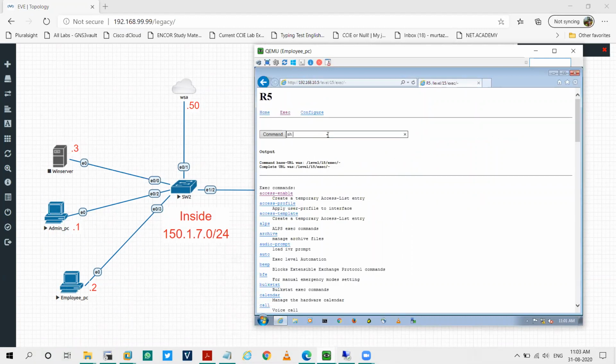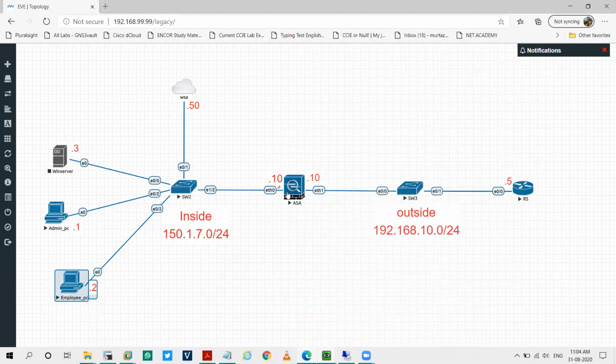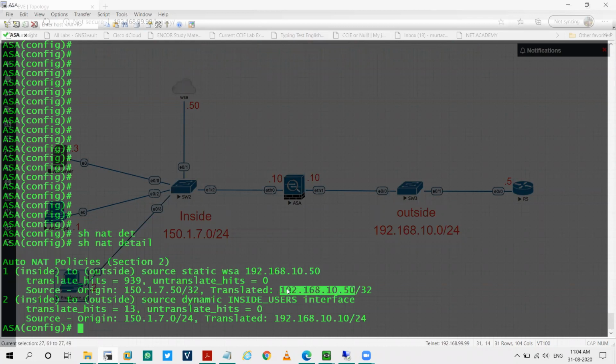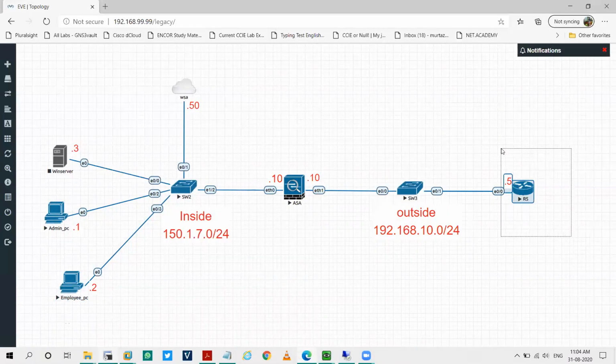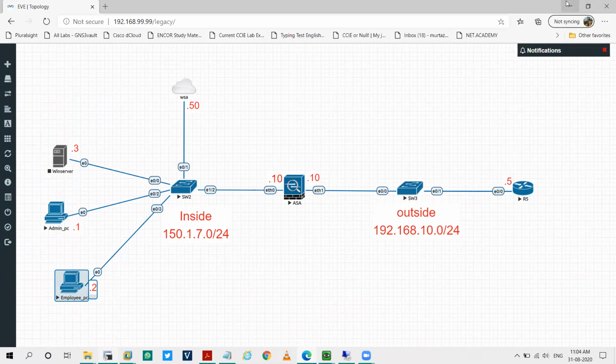Now, if you check the server history, show IP HTTP server history, you can see the remote IP address of the WSA. This is the translated IP address of the WSA. So my traffic is getting denied and redirected to WSA, and the traffic is directly leaving from WSA out to the internet, and the reply is coming in the same manner. That's how you verify that the traffic is hitting this web server. This is the translated IP address of WSA, not the inside user. So the traffic is directly going to WSA and WSA is going out to the internet, not the employee PC itself.